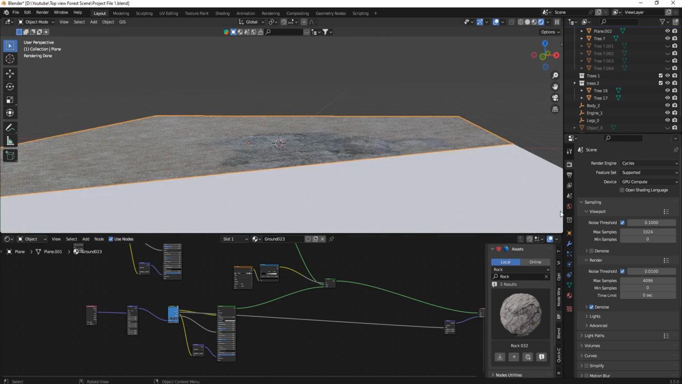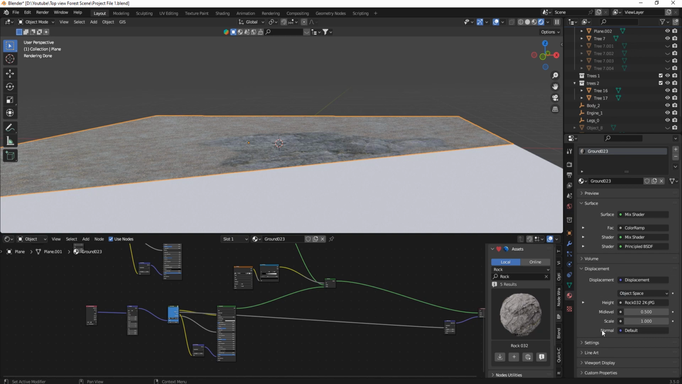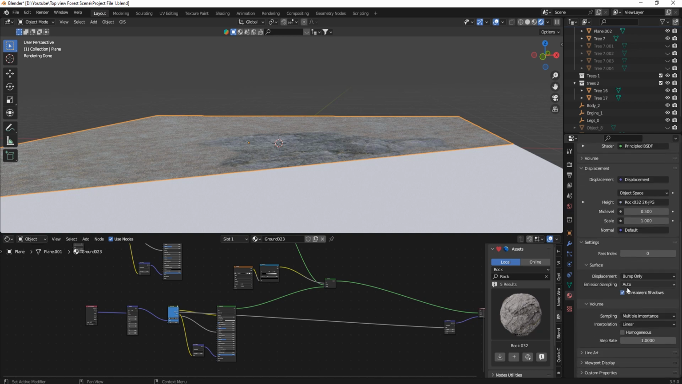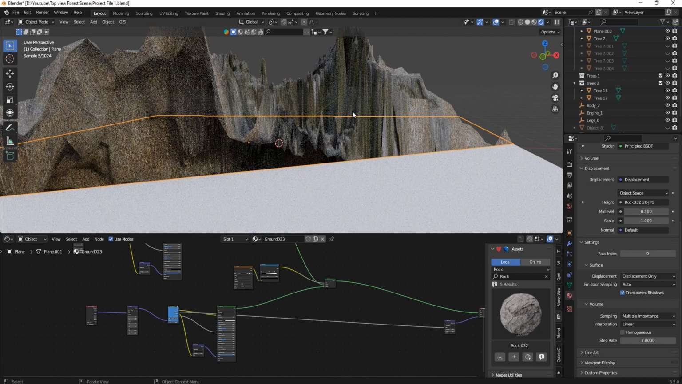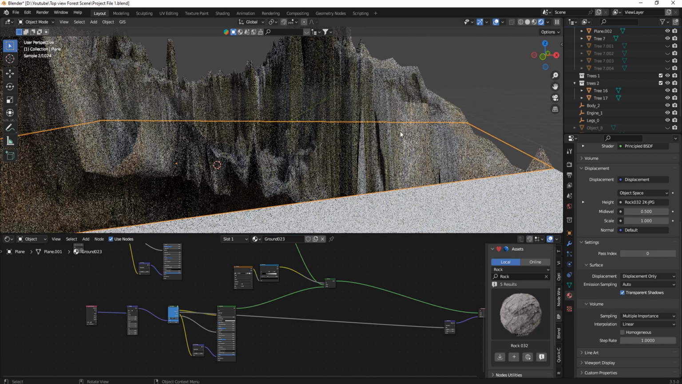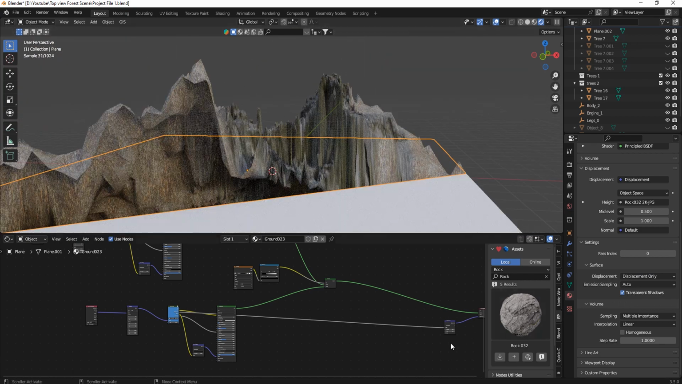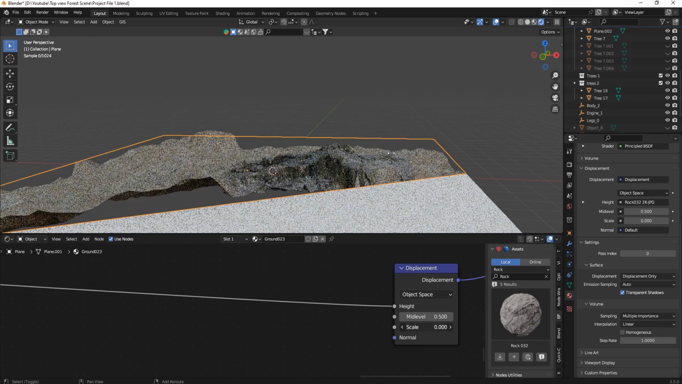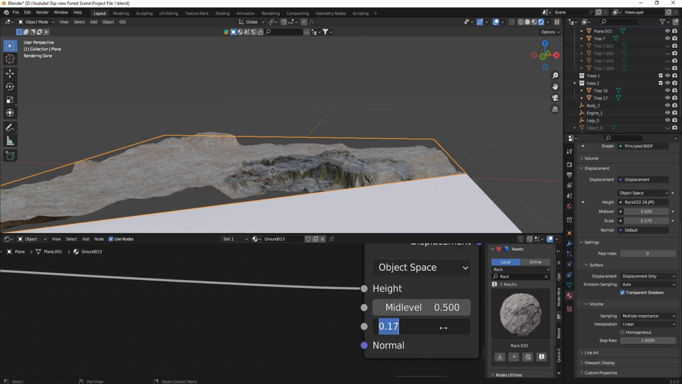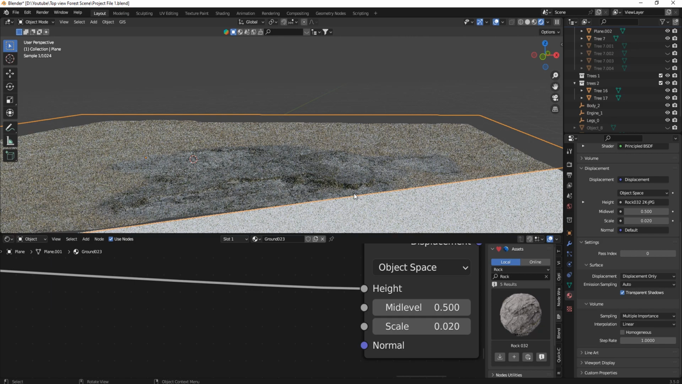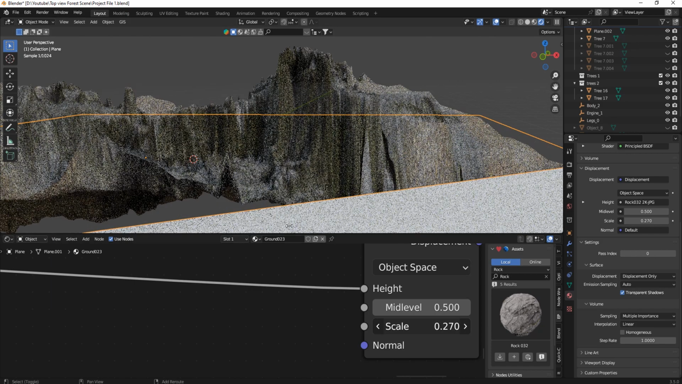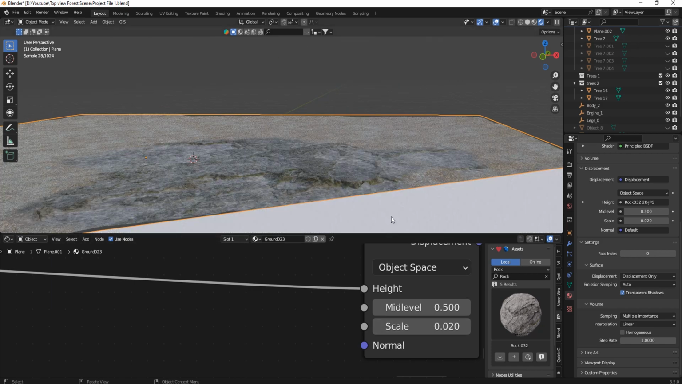After this, I can just select this one in the material properties, and in the settings we have a setting called surface, and on the displacement, change this one to displacement only. When I do that, as you can see, we are seeing a displacement like this. You can decrease the scale like this. I'm going to use 0.02 for this one. As you can see, everything is being displaced. So I want only the middle part to be displaced.